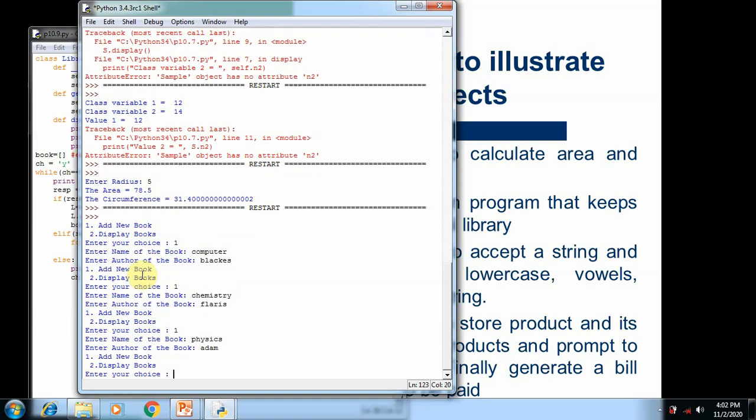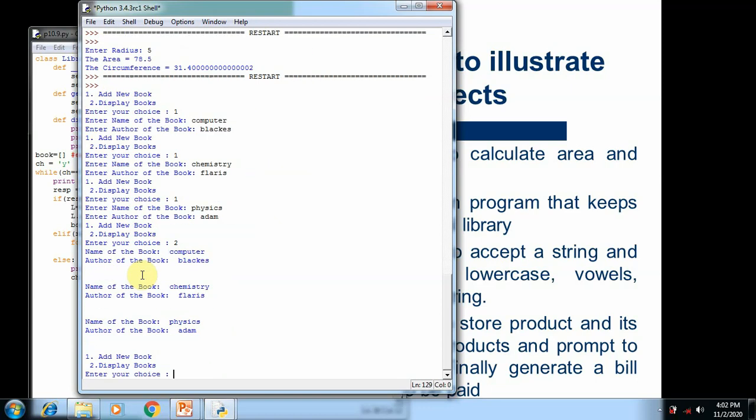When I want to display the book names, I can use the second option. So here I enter the option choice as 2. This will display all the book names I already entered. Here you can see book name computer, Blake, the first element; second element chemistry, Flaris; physics, Adam. All these values are stored in the list, namely book, and they are accessed by the methods of the library class. The two methods are get data and display data.